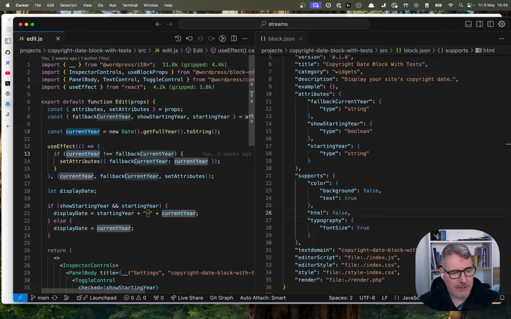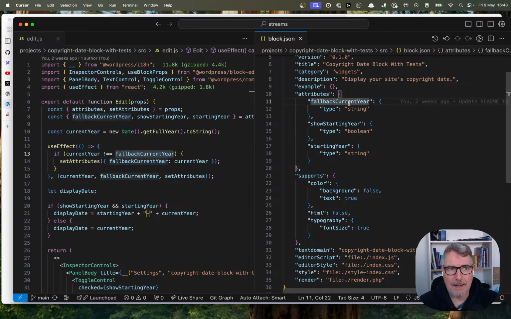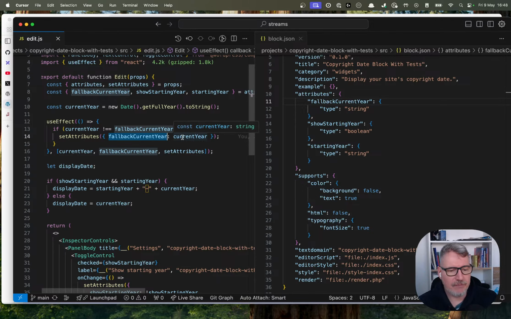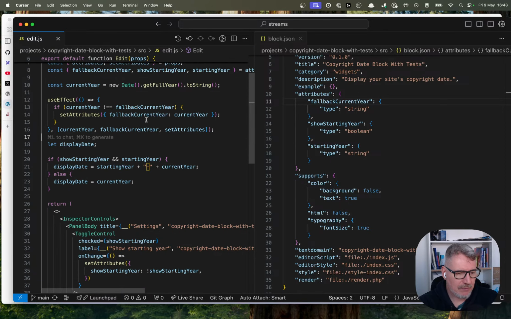Because if 2025 is different than the fallback current year, and fallback current year is something that we are passing as an attribute. If the attribute is not defined, by default, whenever we render this edit component, there will be a default value assigned to the fallback current year. So if it's not defined, it will be defined here in the React component. So fallback current year will never be undefined. It will never be empty.